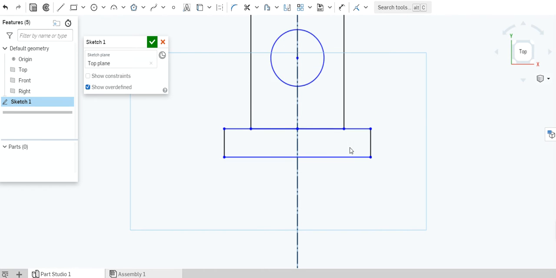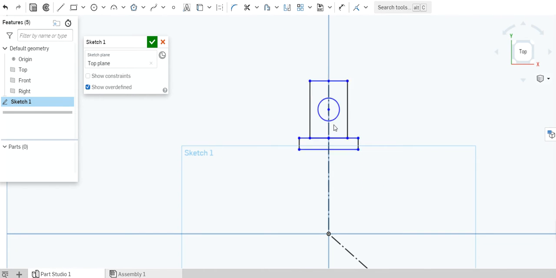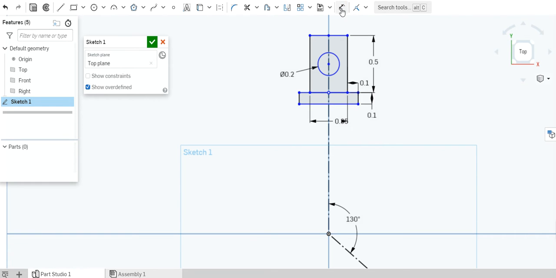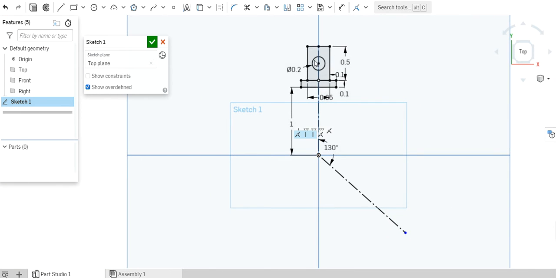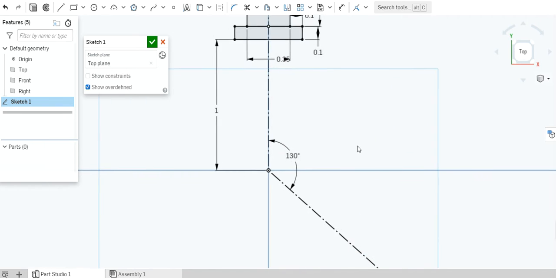Okay, so now that's there, and all that's there to change is the length. So I'm going to select the dimension tool, and I'm going to say that this needs to be, let's call it 1 inch away from the center. So now I need to get another one of these over in this direction.